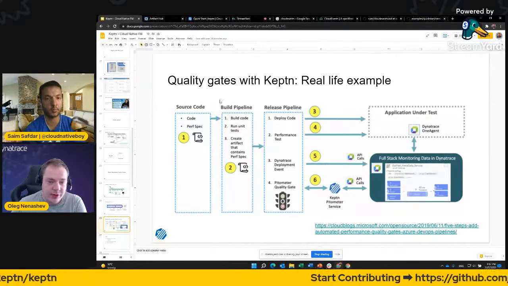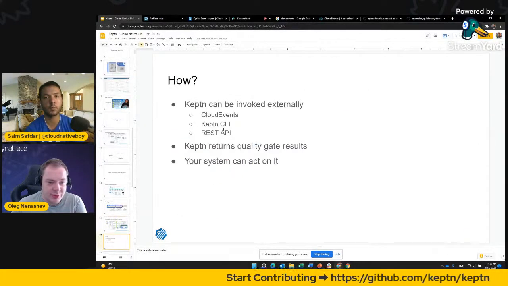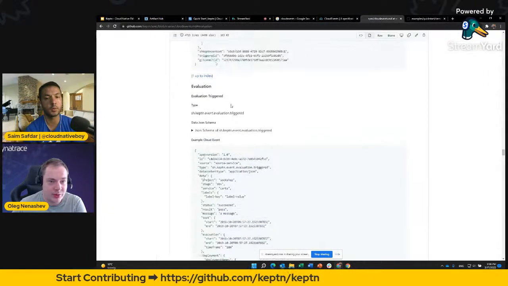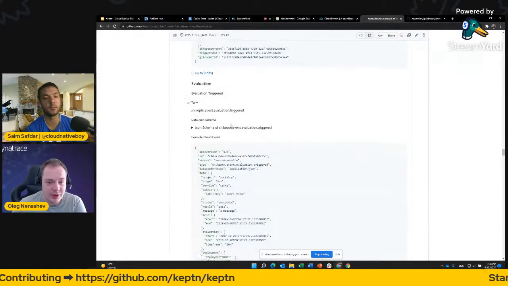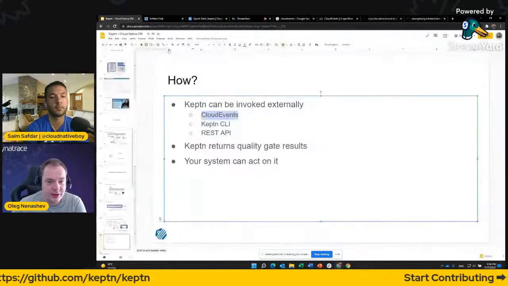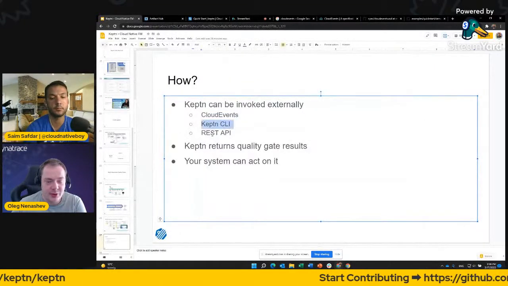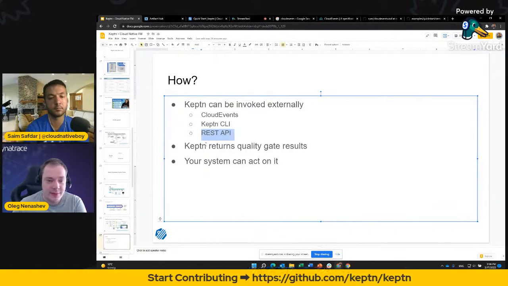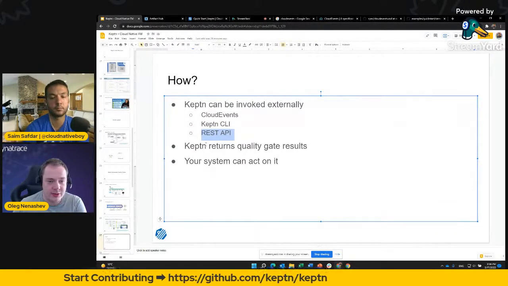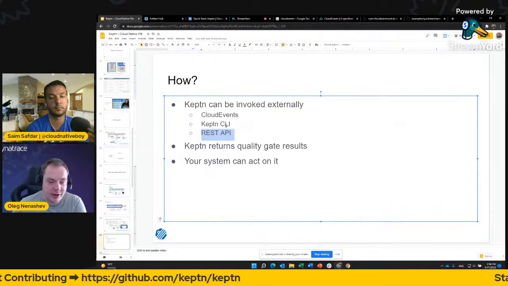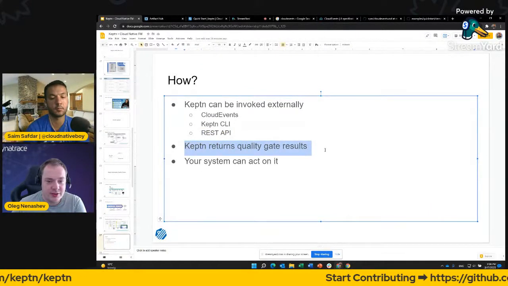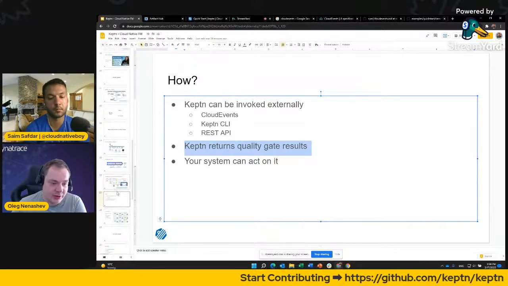And if you want to trigger this evaluation, again, you have multiple ways. So first of all, you can just trigger cloud events. So as we saw here, you can trigger evaluation for SLO, SLI. You can just use the Keptn CLI or REST API so that you can run it live and test it without an external system like Argo CD, just to verify. Keptn can show you quality gate results and your system can act on that.